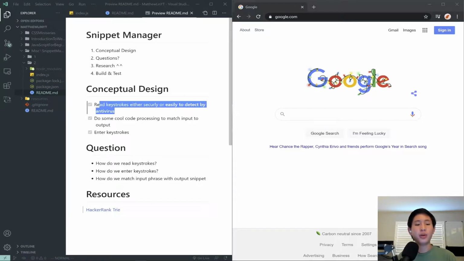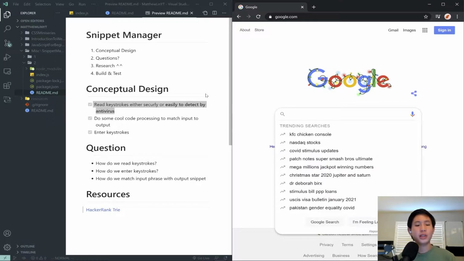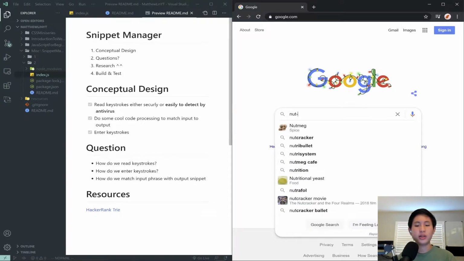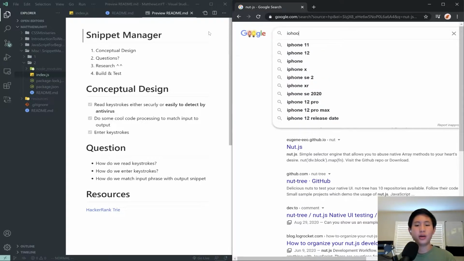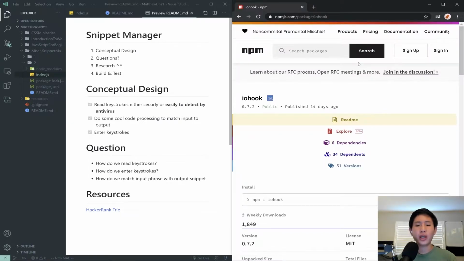The first step, logically, is that we need to be able, in our program, to store and read the user's keystrokes as they come in, so we know that the user has typed this, and this, and this. Now, since we have settled on using a library called nut.js for keyboard automation and a library called iohook for reading in the user input, iohook is the library we're going to use first.